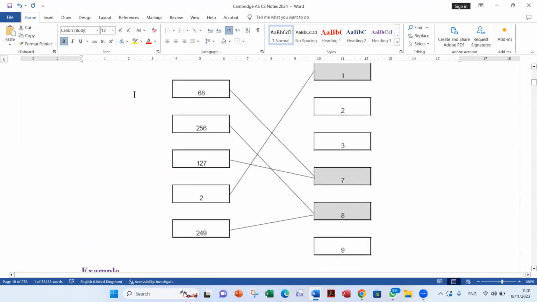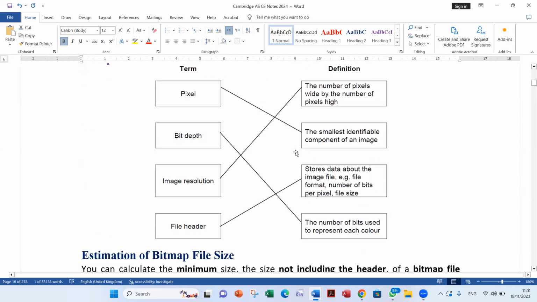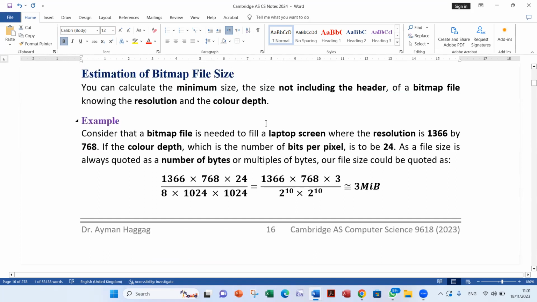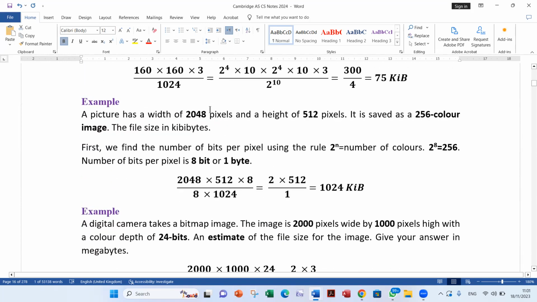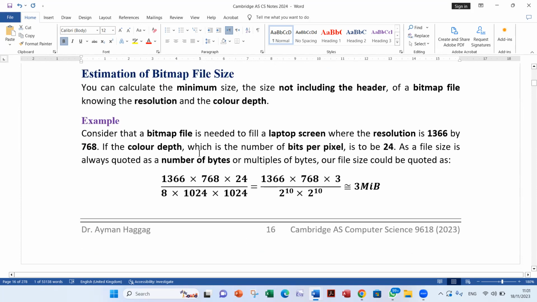Or they give you the number of colors, and using the relation 2 to the power of n, you can find that n, which then will be the number of bits per pixel. Okay, so they may involve this. Let us go through all these examples, and all these examples are just taken from AS exams. Okay, let us go through this, and please practice and know how to do the calculations by hand without touching a calculator. Why? Because you're not allowed to use a calculator in the exam.